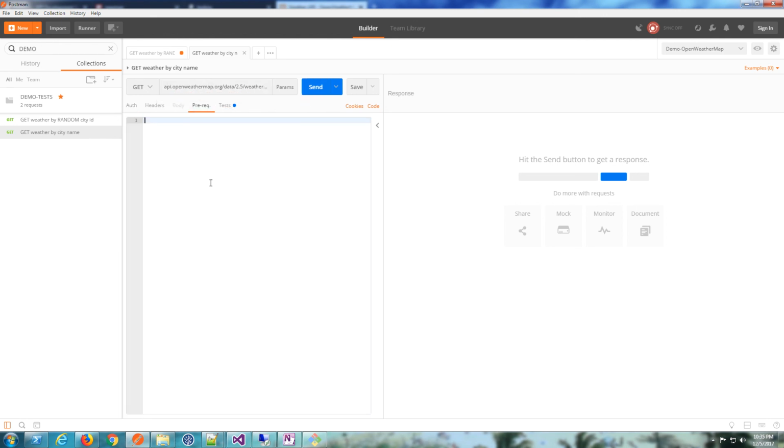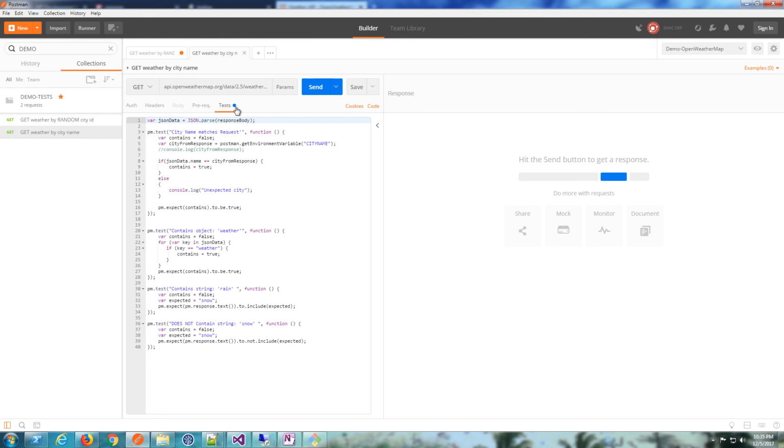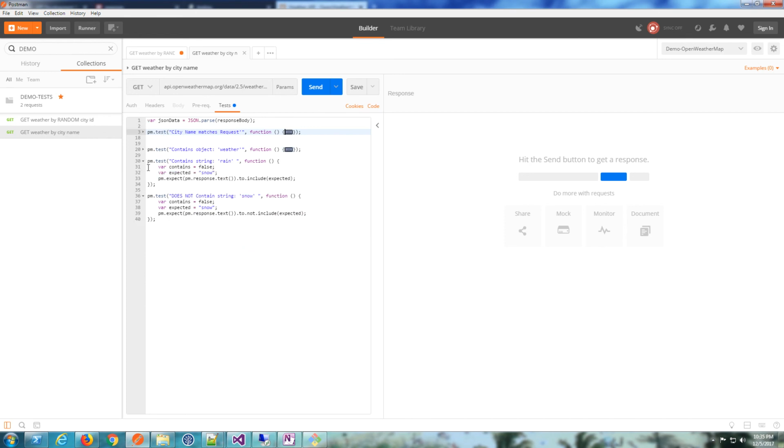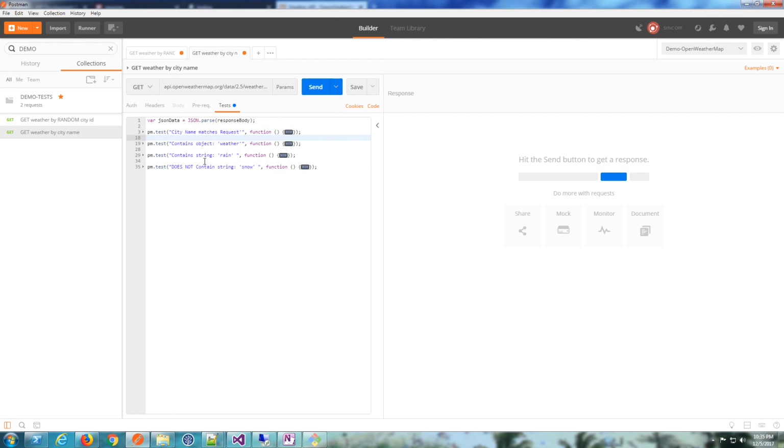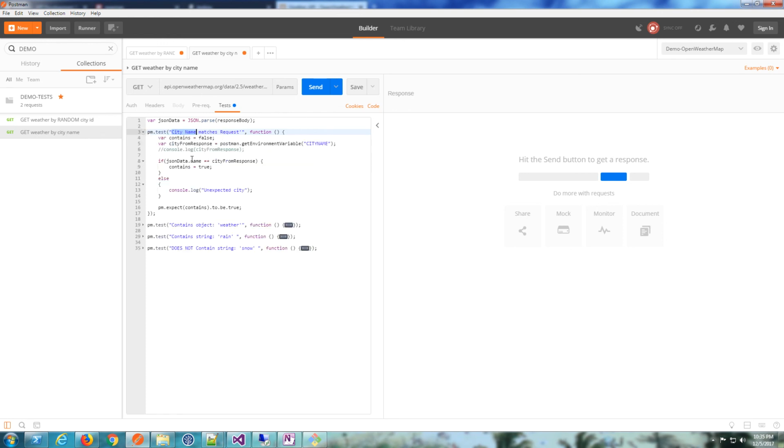And I don't have anything in my pre-request, but let's take a look at my test. I start off with the same parsing of my JSON data into an object. And right now, let me clean this up here. Okay, so I have four tests. The first one is saying, does my city name match my request? City name matches request. And what am I doing here? First, I create a flag called contains, set to false, which is the default value.